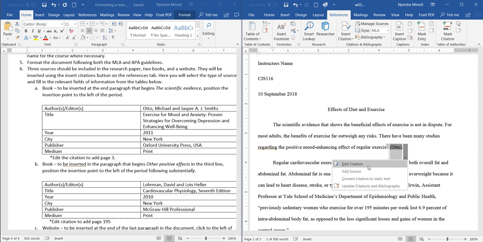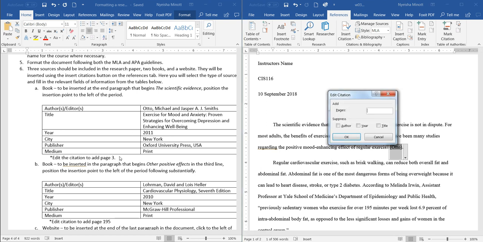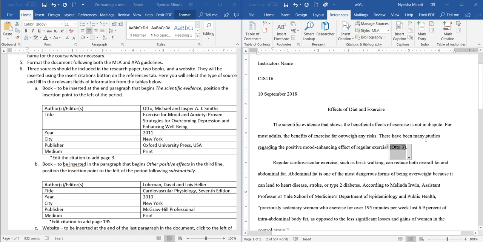Now, I'm going to go to edit citation, and it's asking to add page number 3 to this. Now we have the other options here. You can add page numbers, yes, but you can also suppress or hide the author, the year, and the title. So now it says Auto 3.